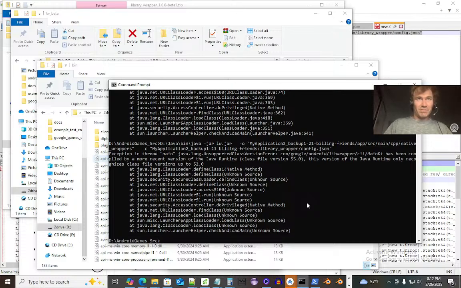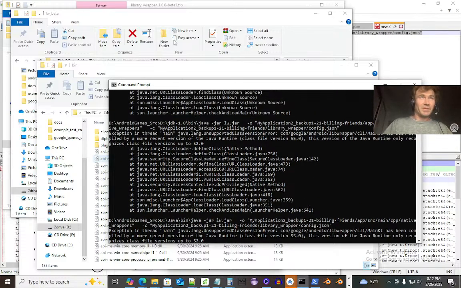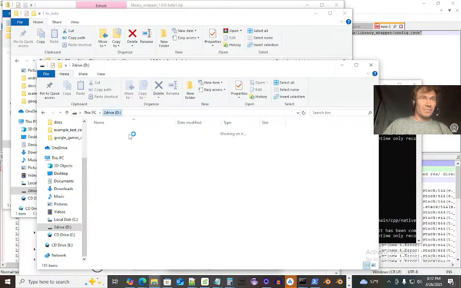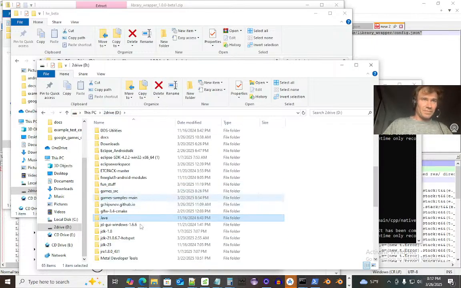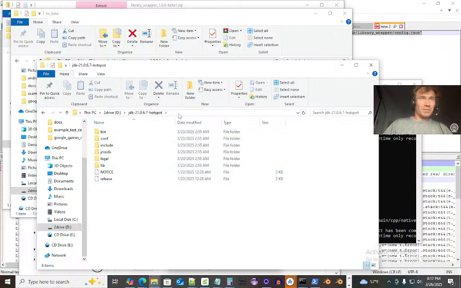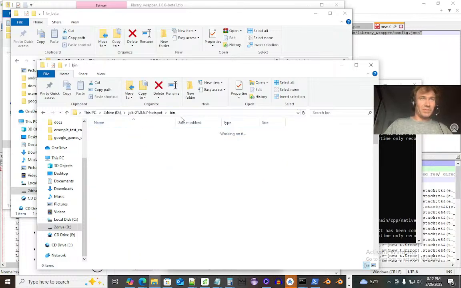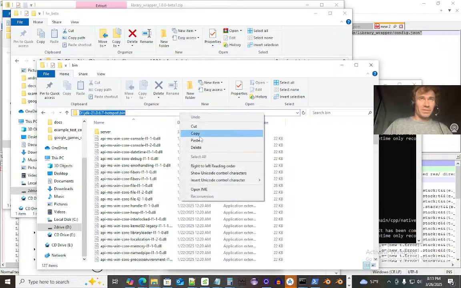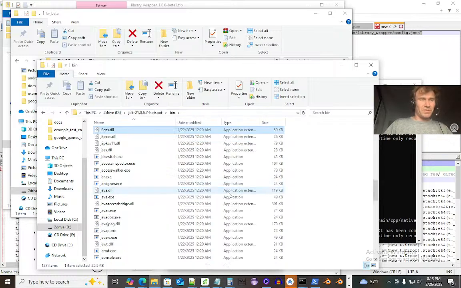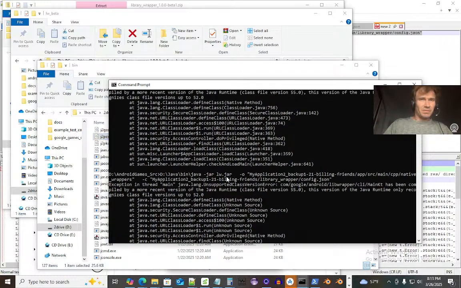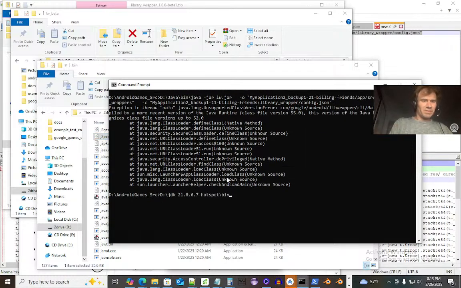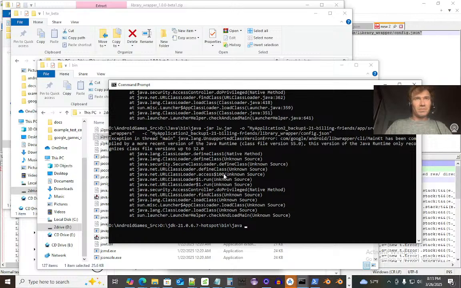Okay, runtime 55, 52. Again, the same error. Let's try this HotSpot 21, and then we'll try the 23. JDK 21. There should be a Java in here. Yeah, it's in here. So much garbage.